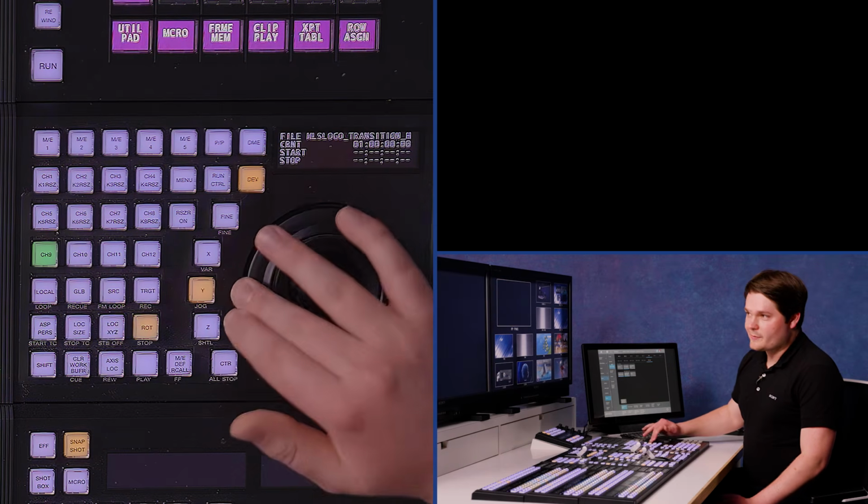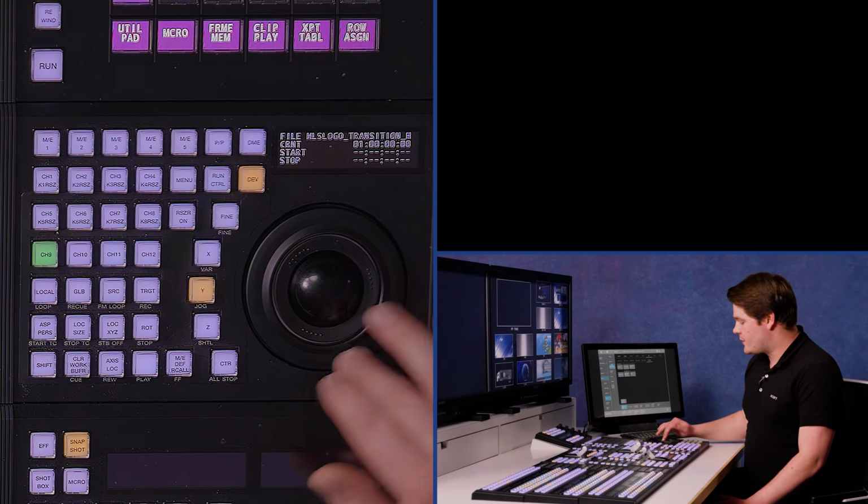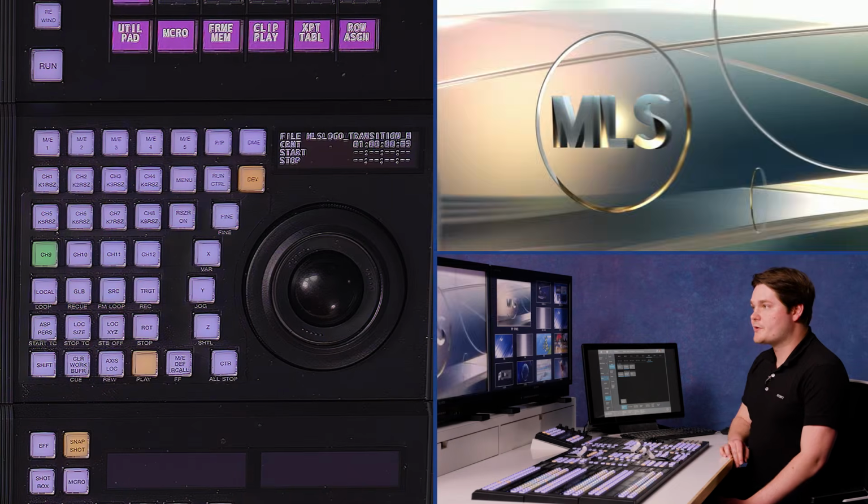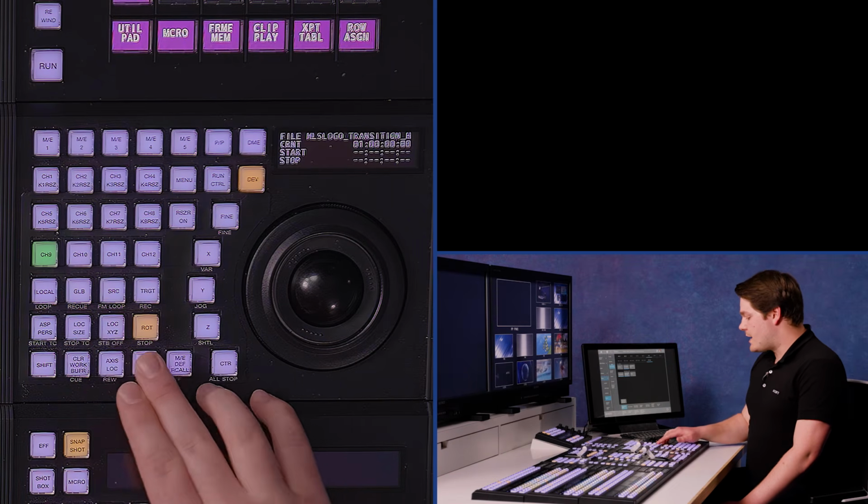I can do that to select something, to grab something, lots of reasons I might need to do that, and I've also got full rewind and play control to control that as required.